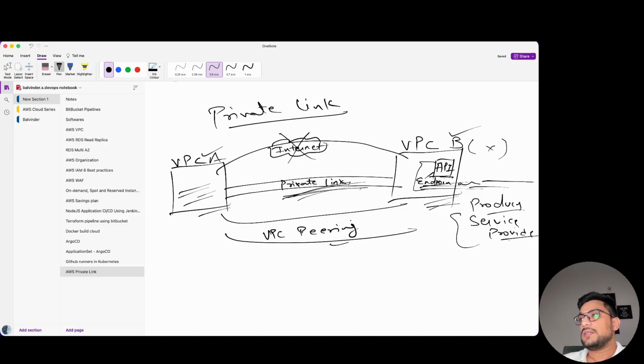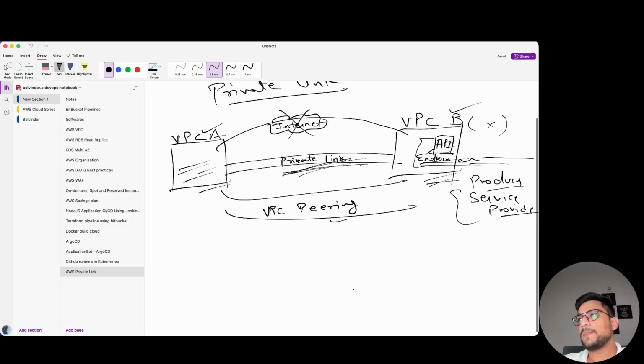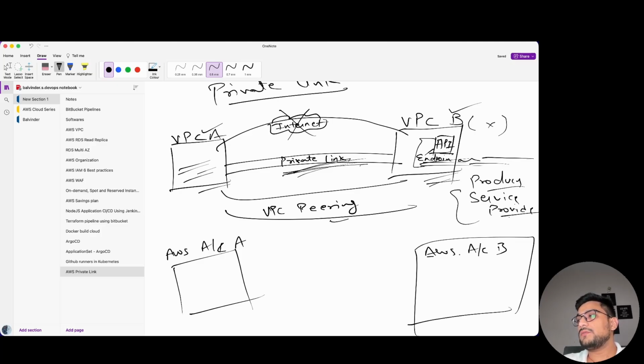Now let's see how we can create a VPC PrivateLink. Before going to the AWS console, let me give you an example of what AWS services we will be creating. I'll be having two AWS accounts: this would be AWS account A, and this would be AWS account B. Within these AWS accounts, I'll create a VPC.